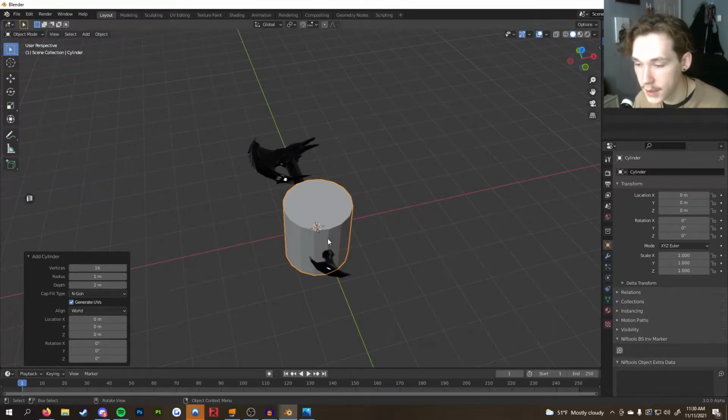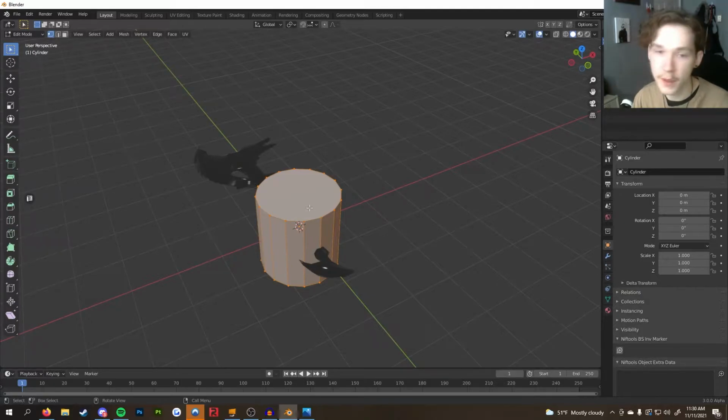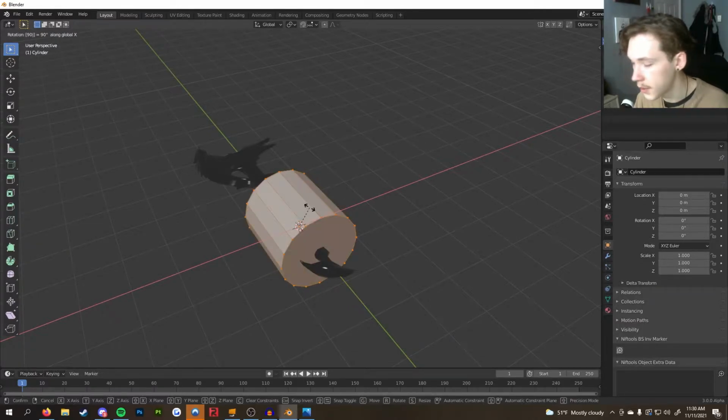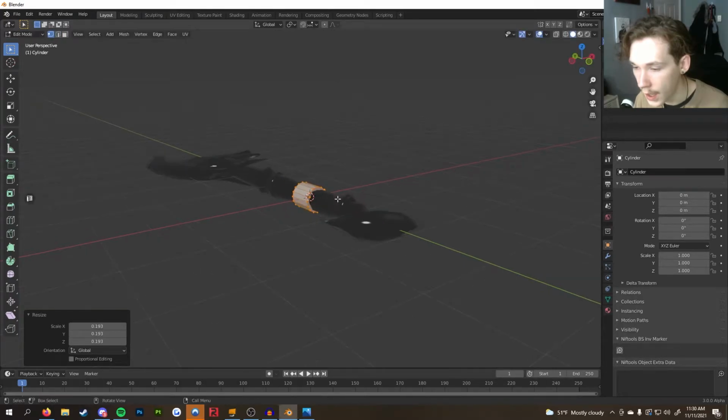Gonna tab this down to about 16 vertices. That looks good to me. Tab into edit mode so we don't mess with our translation or origin. R to rotate on the x-axis, and then we're going to do 90 degrees. Scale this down a little bit, because right now we're doing the handle.